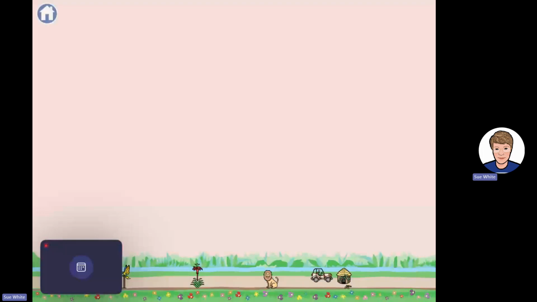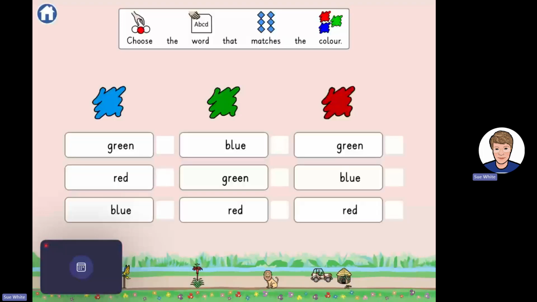And then our final activity or exercise in this set. Use the word that matches the color. So we've got multiple choice. Once again, we've got a written instruction. So again, wrong. Red. Right. Blue. Green. Red.